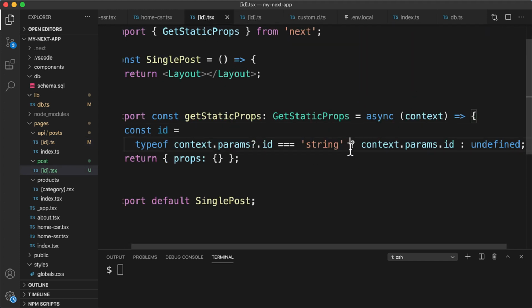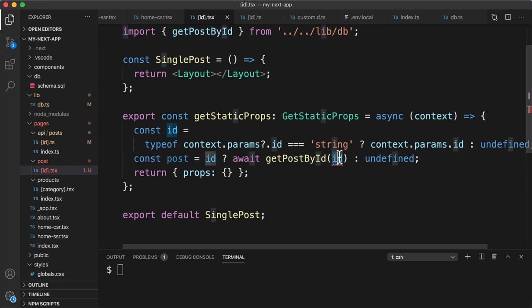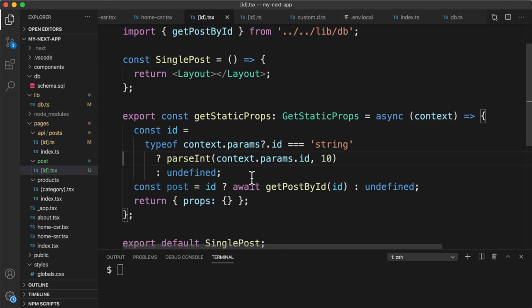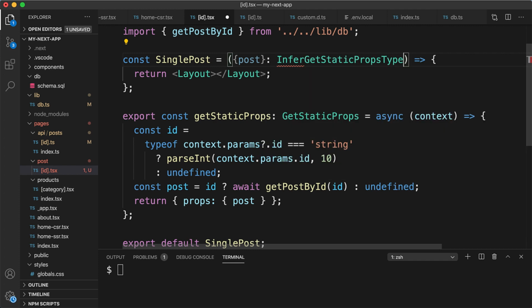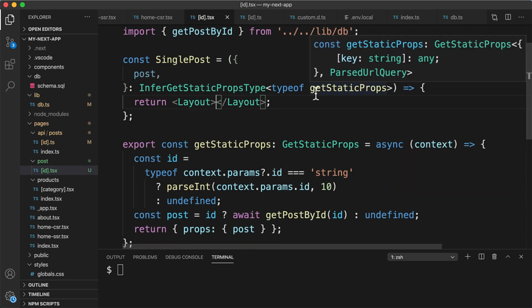Okay, let's use this function on our single post page as well. Here. Let's turn this value into a number as well. And return the post here. Now let's render this post. Let's extract the props type. And render the post.